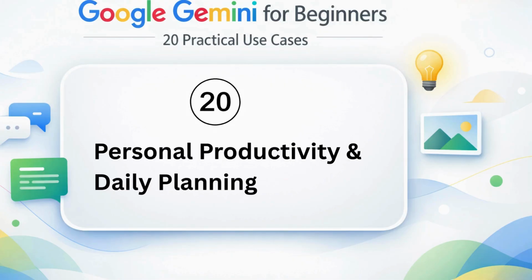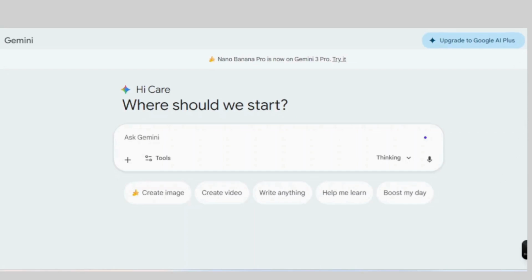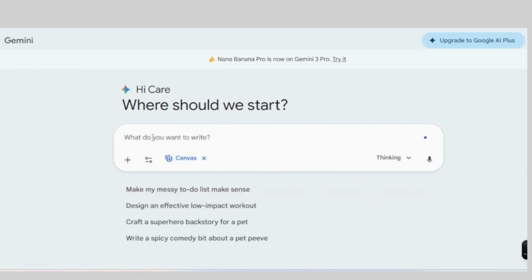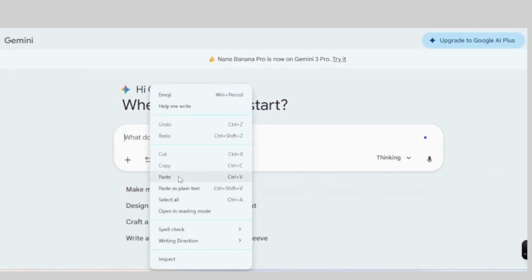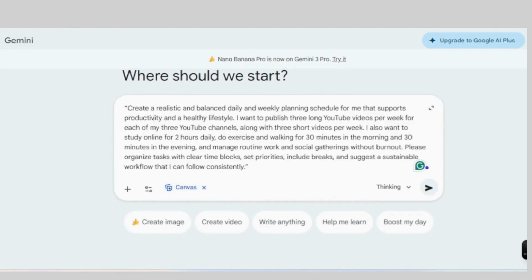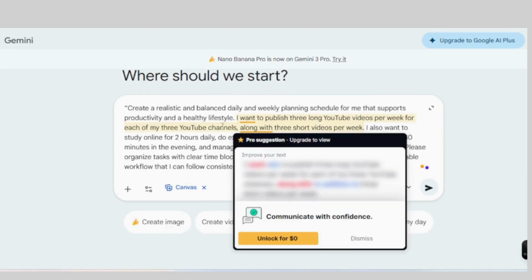Finally, we look at how Google Gemini can help with personal productivity and daily planning, making it useful not only for work and learning, but also for everyday life. Gemini can assist in organizing tasks, setting priorities, and creating clear plans that reduce confusion and save time.